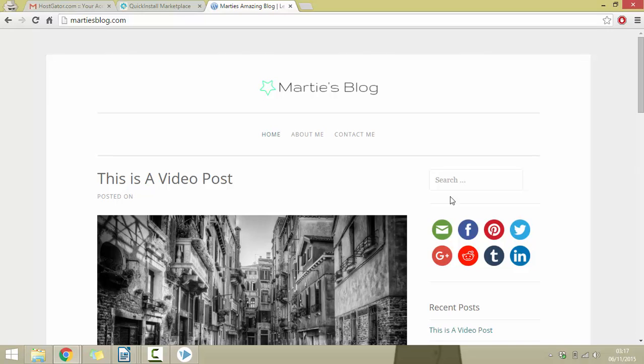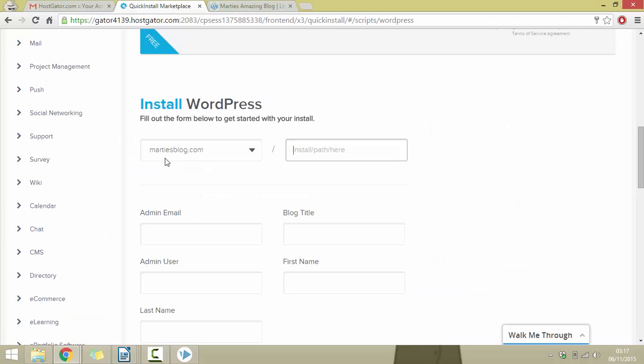If you look up at the top in the URL bar, you'll see martiesblog.com. If we just go back to the quick install page, you'll see here martiesblog.com. Now if I type something into this box on the right hand side, say I type example in here, then we're just going to enter our email address and our blog title, then our admin user, our first name and our last name.